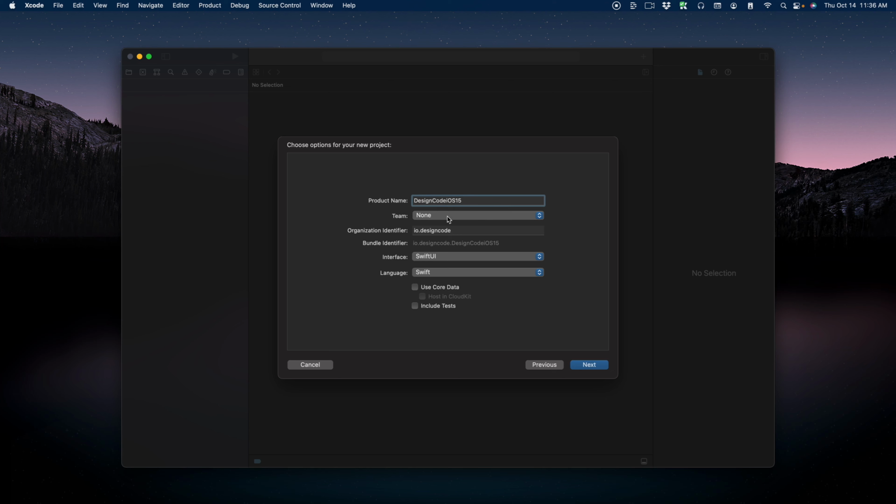For the team, we're going to deal with that later, but essentially, if you want to be able to test on your device, you're going to need to have a developer account. It can be free. And it's going to allow you to set up some certificates, and you're going to be able to test on your device. But otherwise, you do not need that. For now, you can always use the iOS simulator.